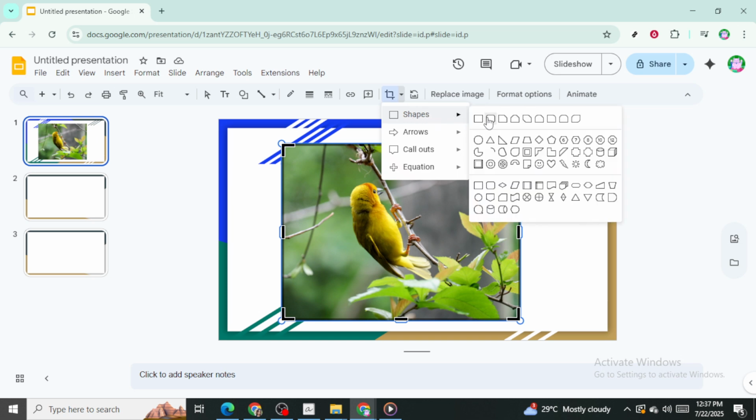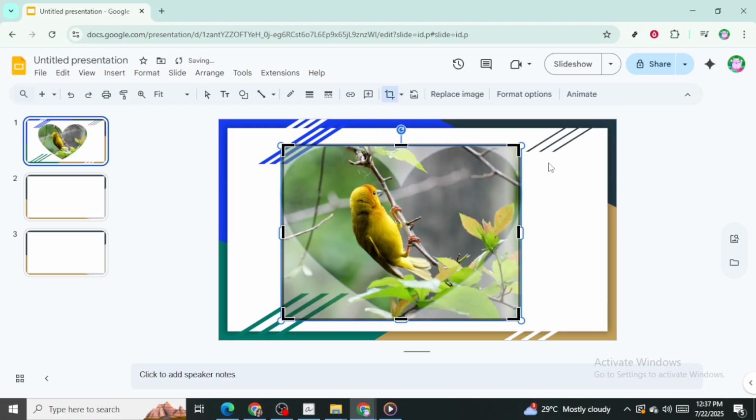Now comes the fun part, choosing your shape. You have a wide array of options from circles and stars to triangles and more. Simply click on your desired shape and voila, your image will instantly morph into this shape. This change happens right before your eyes and adds a unique, polished look to your presentation.